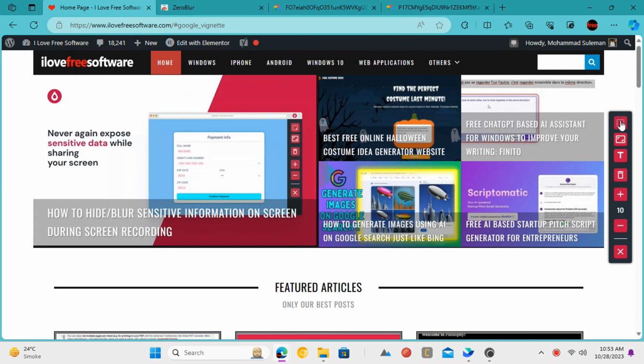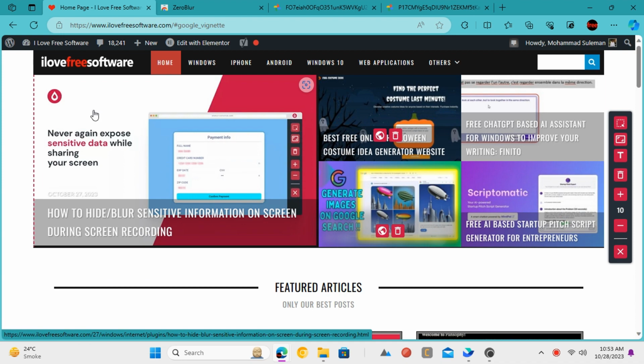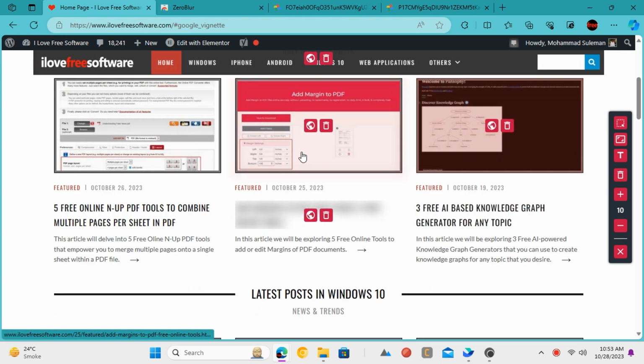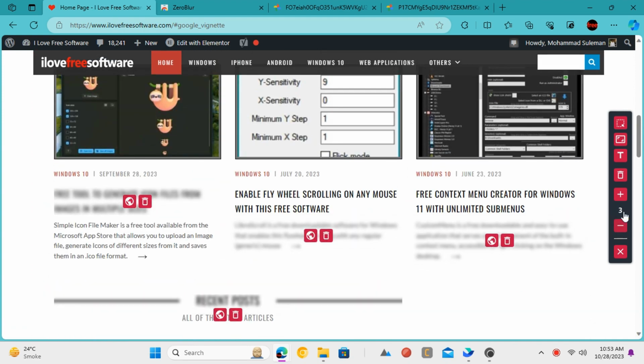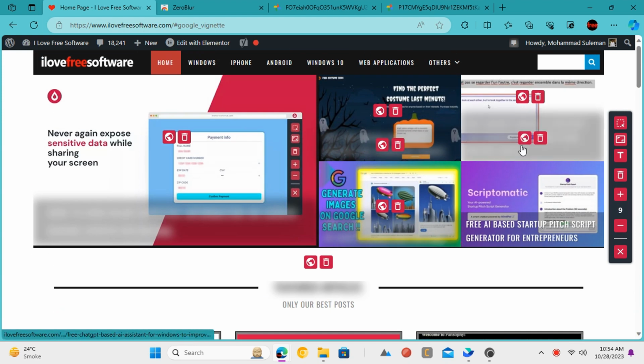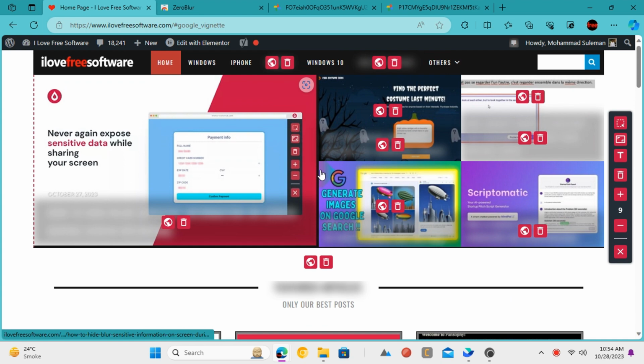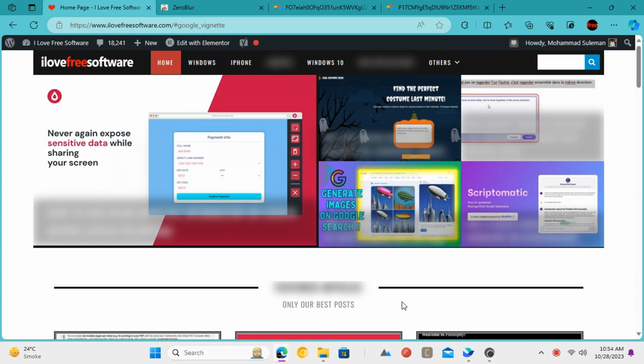Click Edit Blur and then start blurring parts of the screen. You just click on any image, button, paragraph, or heading and it will instantly blur them for you. You can change the intensity of the blur from the toolbar on the right side. Once you are done, just exit the tool. You will see the blur effect will remain even if you refresh the page.